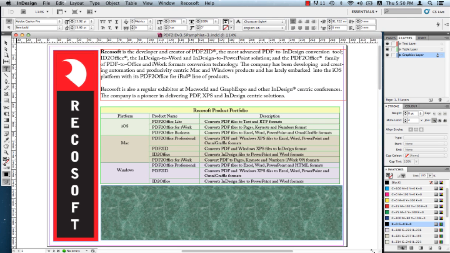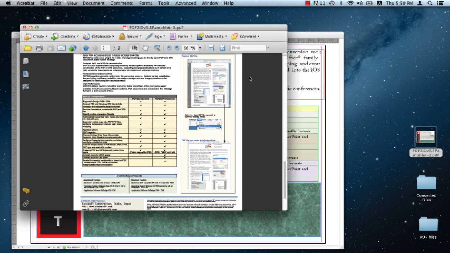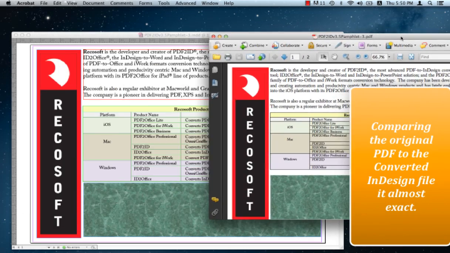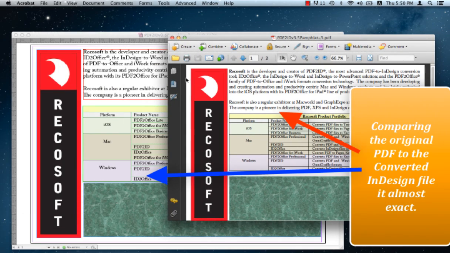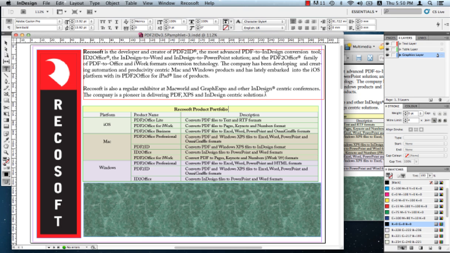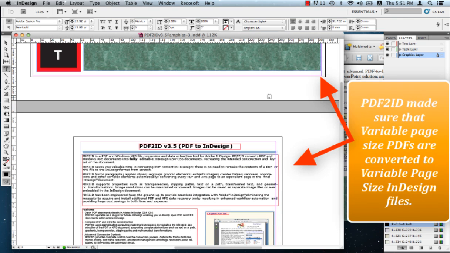If you just compare it with the original PDF file, let's just go to Acrobat over here. Let's view the PDF. And there we go. This is the original PDF file in Acrobat, and this is the converted output. Now, let's just scroll to the second page. We notice immediately that variable page size PDFs do get converted to variable size InDesign files.